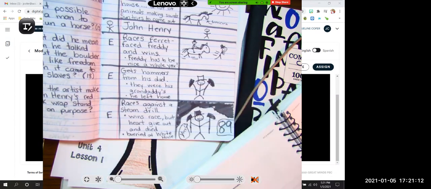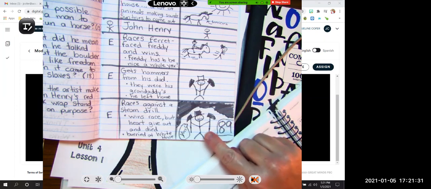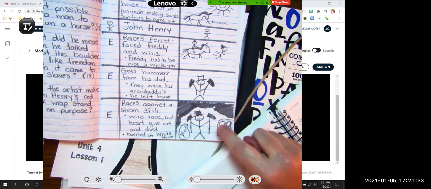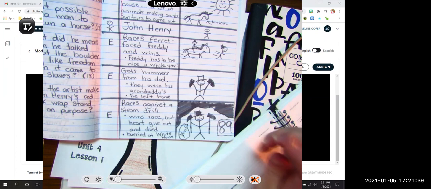Okay, so I wrote that the last big event was that he races against a steam drill and he wins the race, but his heart gives out and he died. And many say that he was buried at the White House. And so here's my illustration. This is John Henry after he has emerged from the tunnel with his hammers raised up in the air and he's saying, "Yeah!" And he's really excited right before his heart gave out.